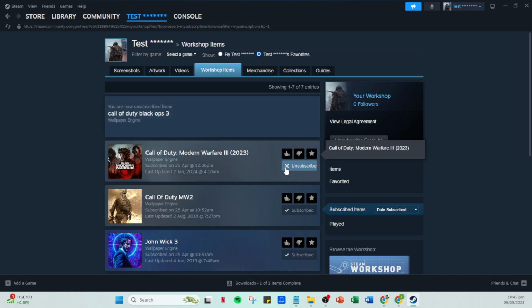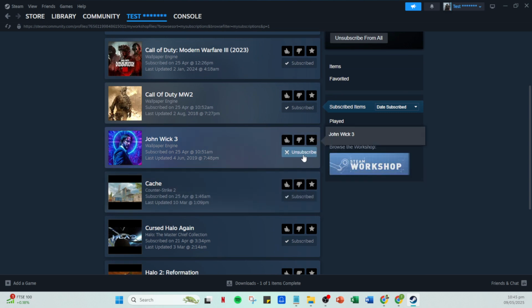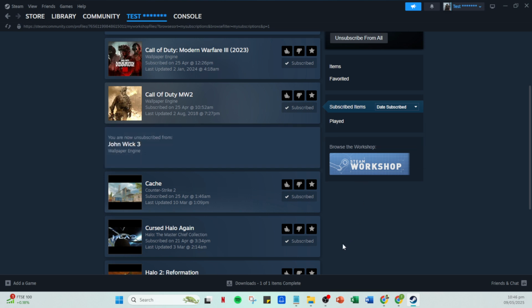Additionally, if you're someone who subscribes to a wide range of mods and content, workshop collections are an excellent planning tool. They allow you to save and organise your subscriptions efficiently. This way you can group your mods and files into collections, keeping your workshop experience seamless and orderly.